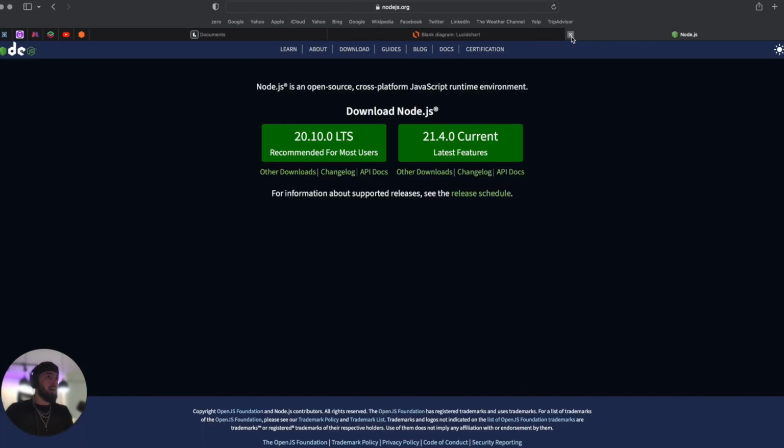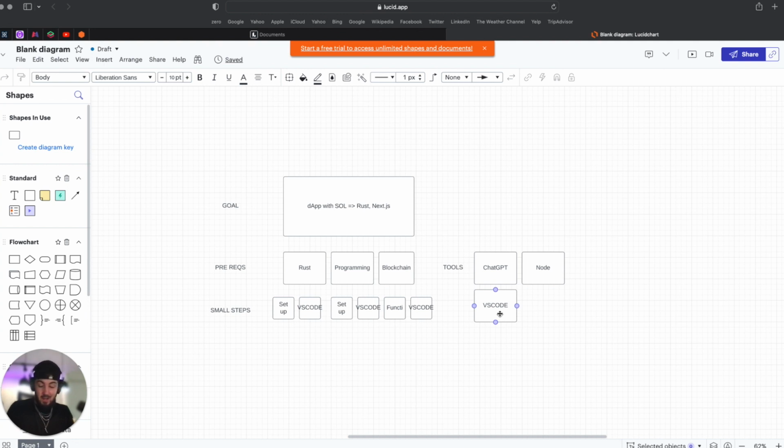And guys, the next thing we're going to need is Rust. I don't even have Rust downloaded on my machine. So that is what I want to figure out today, is how to get Rust on this machine.